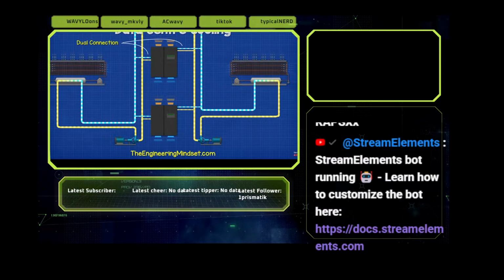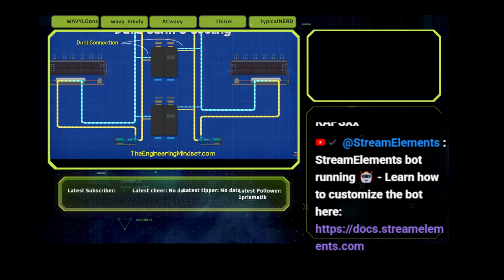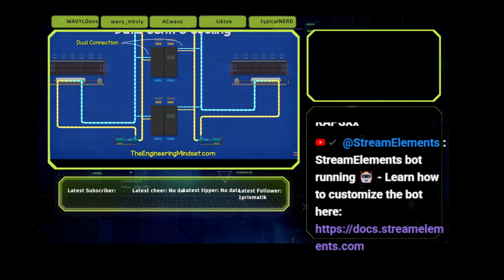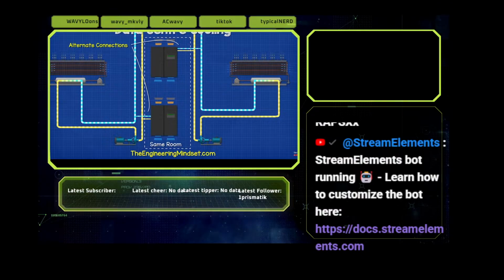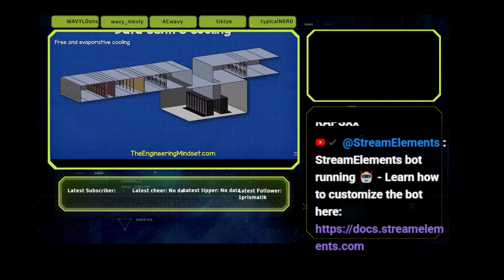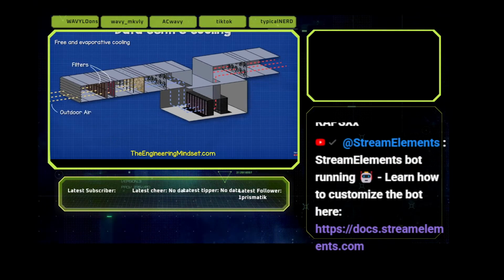Some CRAC units will be connected to multiple cooling systems to ensure there is always cooling available, even if one unit was to fail. Some data centers also connect alternate CRAC units to different cooling systems to ensure resilience. Newer data centers built in cooler climates do not use refrigerants. They instead will use free and evaporative cooling.